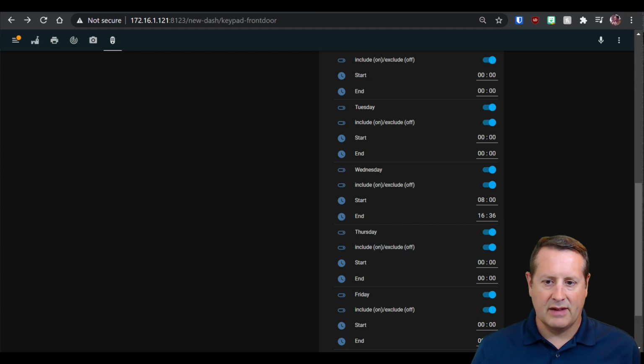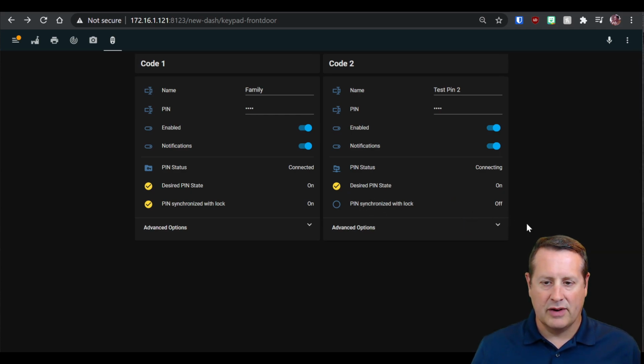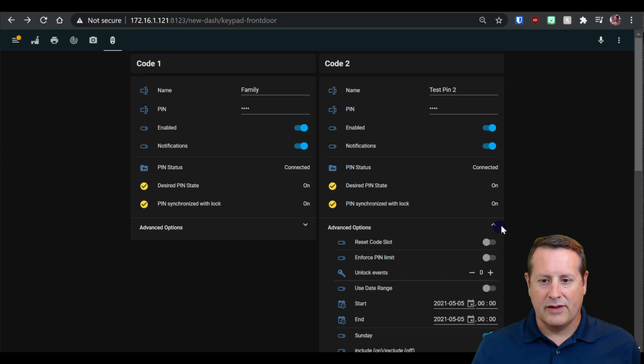Now, if I set this to something like all zeros, like 24 hours a whole day, then it would become available. Or if I set the time range so it's available Wednesday but all day, then it should come back into desired pin state is on, and then the pin is going to synchronize with the lock. Now it has to send the pin over to the lock, so you can see where it says connecting. Now it says connected. The desired pin state is on, the pin is synchronized with the lock. And so if we look in our control panel, we see enabled here, and we see user code 1234 is the code for that particular slot. Now, as I talked about before, you can reset the code slot.